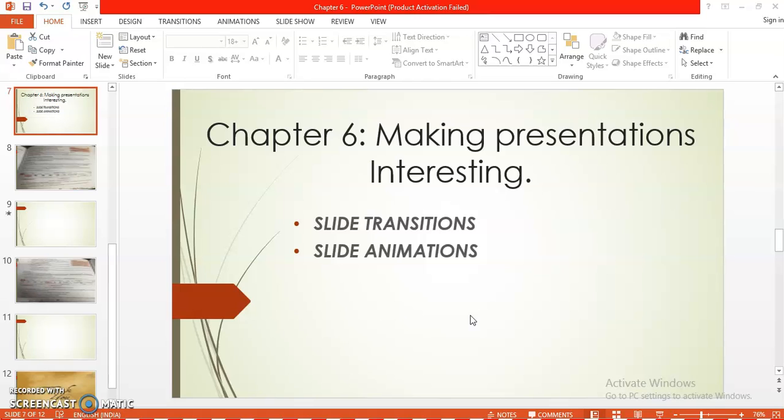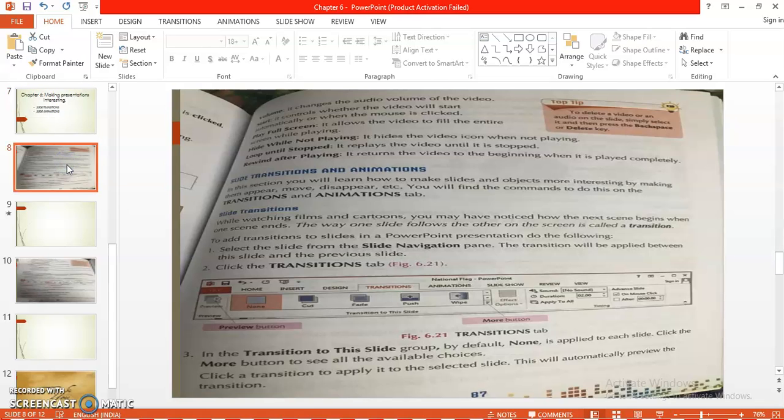In the first video we learned about inserting audio and video files into your presentation. Now we are going to learn about slide translations and slide animations in this video. So let's get started. Slide translations and slide animations. Okay students, so these are the steps given to insert slide translation and slide animations.